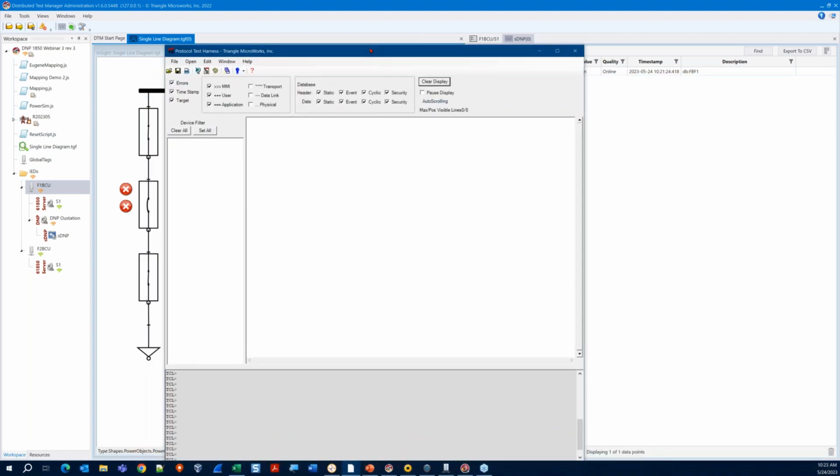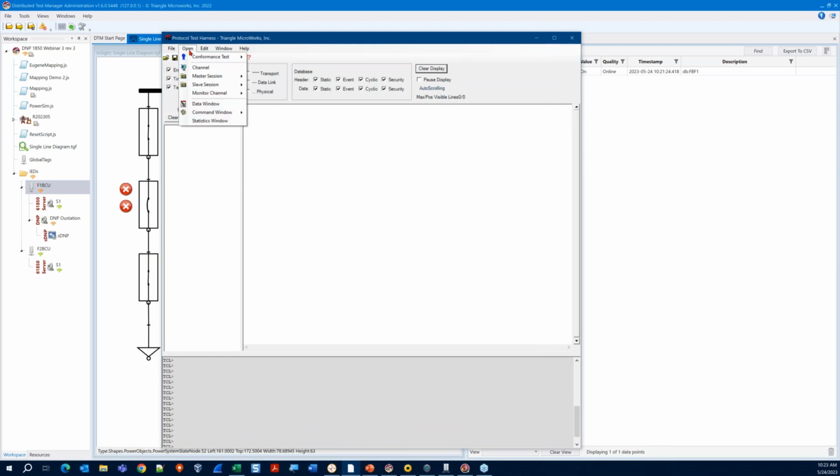Protocol Test Harness is one of our legacy tools. It's used for creating outstations and masters in a variety of protocols, including DNP3, Modbus, 101, 102, 103, and 104. In addition to a device simulator for those different protocols, it's a very powerful network analyzer tool and can also be used for conformance tests for some of those protocols.